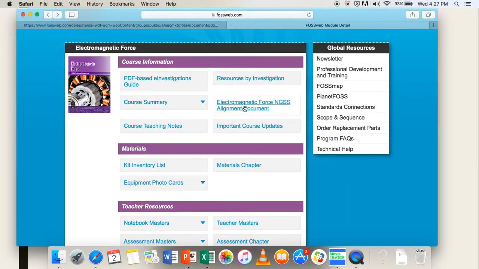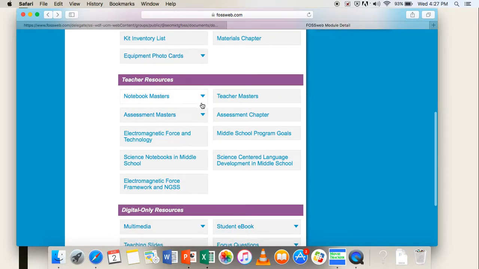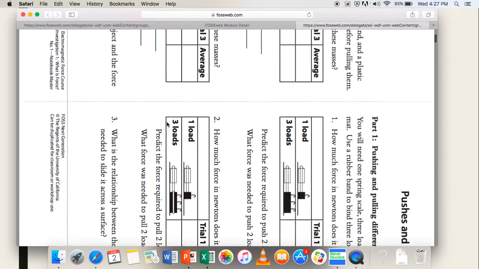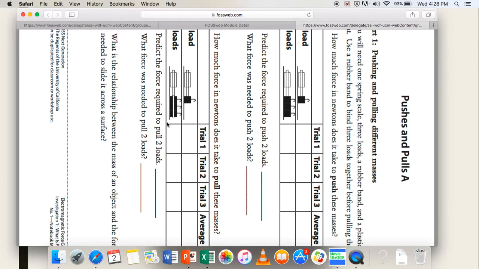Let's see if we can get back to this. You've got your inventory list, your materials chapter, and things like that. You've got your notebook masters. So these are your notebook sheets. They're 2 to a page, so it saves you on paper, okay, for copying. And then when you cut these in half, they fit right into the notebook. You can see I've got plenty in here, okay.